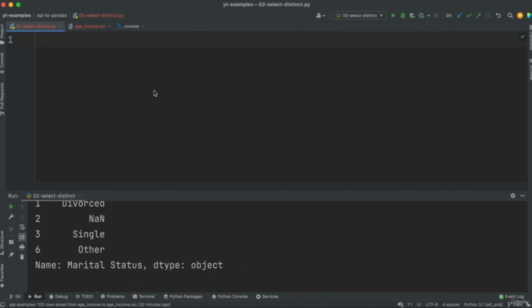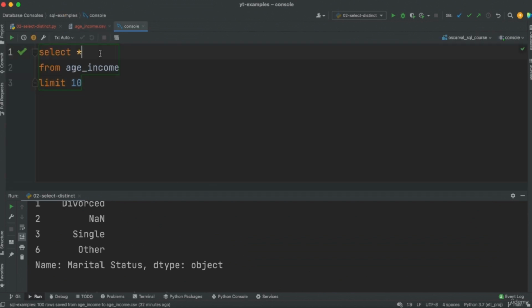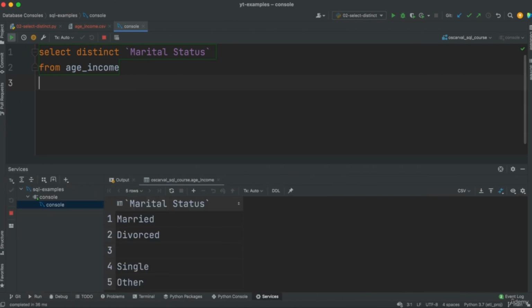Now is be able to select distinct values across multiple columns, or even just one column. If I go back to my data set and I take a look at my values, let's just say, for example, I want a unique or distinct look at the values for marital status. I can do that simply by going to my database and typing select distinct marital status and running that. Here I see I have 5 values, including a blank.